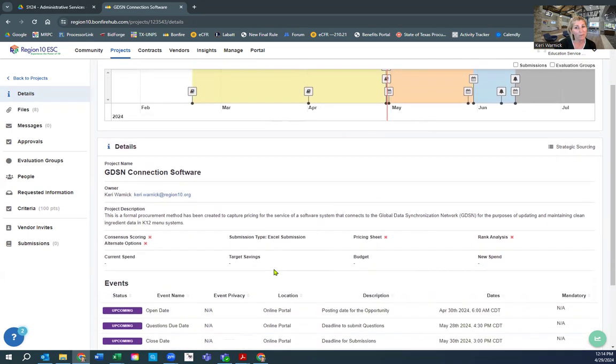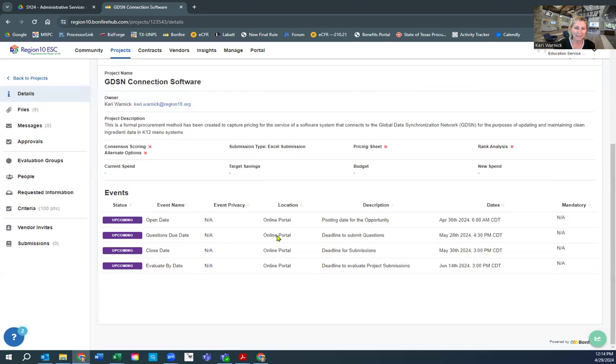Now down here, if you don't like looking at the graph, I think it's a little difficult. Very quickly it shows you open date, questions due date, close date and evaluate date. And that's all right here in more of a list form. Now your screen is going to look a little different. Your left navigation panel will look a little different from mine. Obviously I'm logged in as an administrator. You'll be logging in as a vendor. You will have these details.